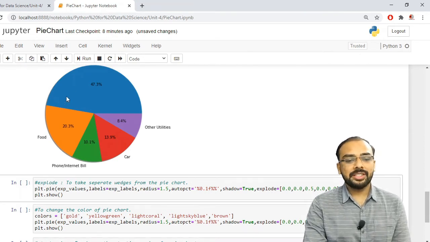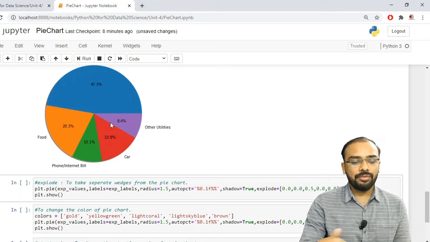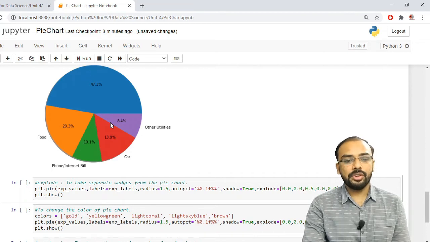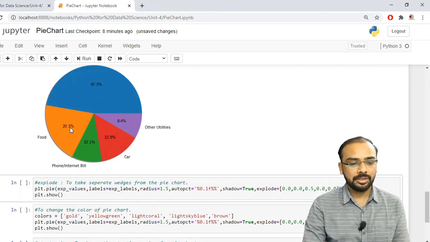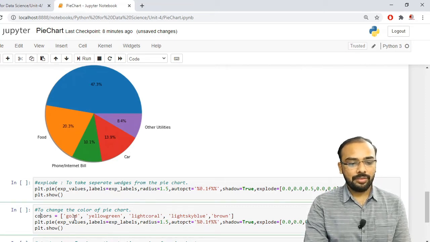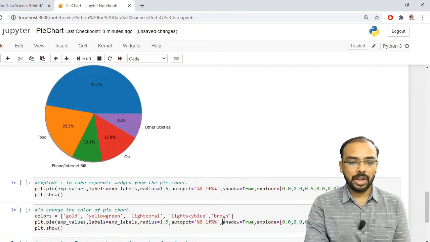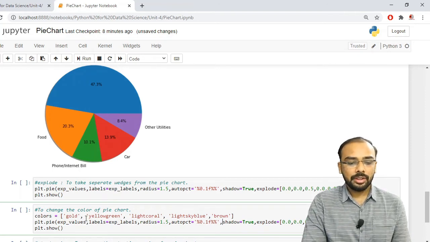Now by default it has taken some random colors inside the pie chart to distinguish different sections, or we can say different wedges. If we want to change the color of our pie chart, it is possible. First you have to determine how many wedges there are. You can see 1, 2, 3, 4, 5. So you have to specify 5 different colors. For that I am considering a list of colors storing the values gold, yellow green, light coral, light sky blue and brown. It will set the color of your pie chart.